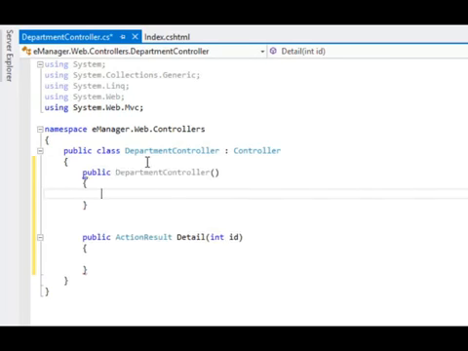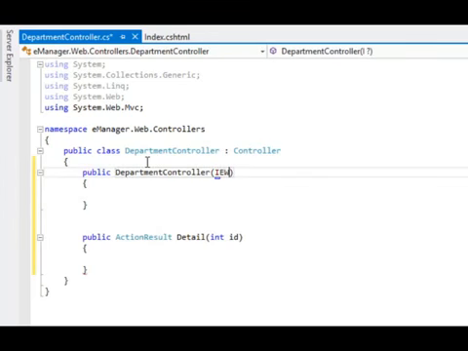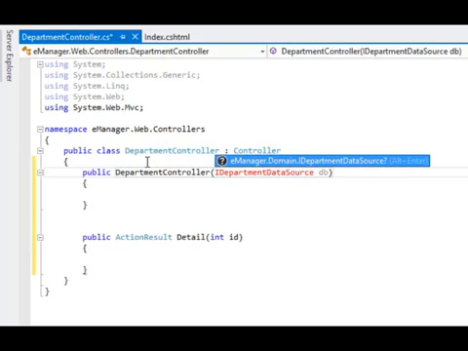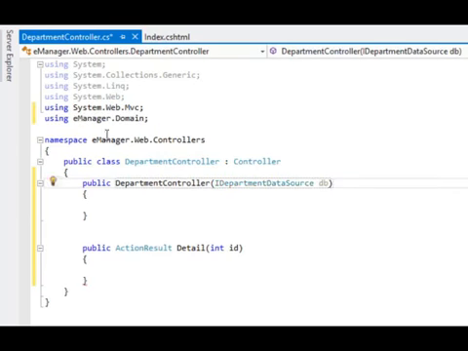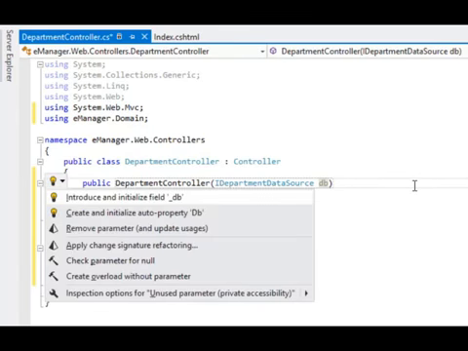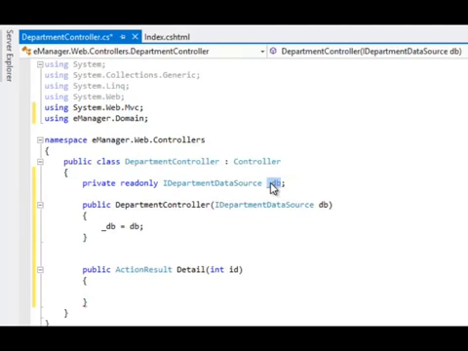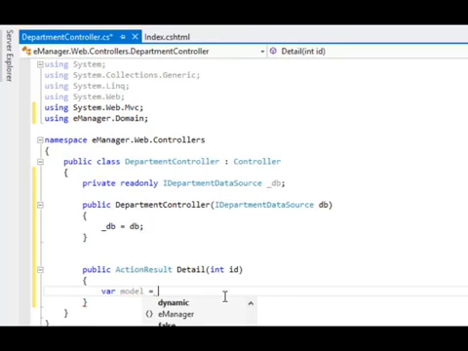And the easiest way to do this is to define a constructor with our department data source again. We'll call that DB. We'll bring in the namespace emanager.domain. I should be able to use ReSharper, which is a plugin I have installed in Visual Studio, to automatically create a private field for me to store that incoming value. And that's my database. It's available and ready to use.